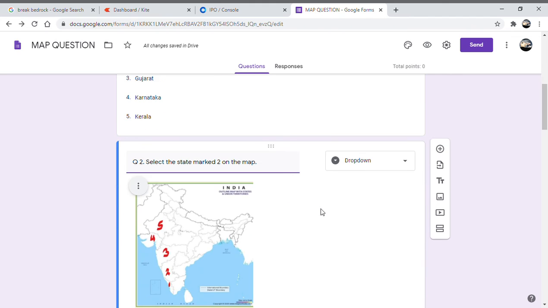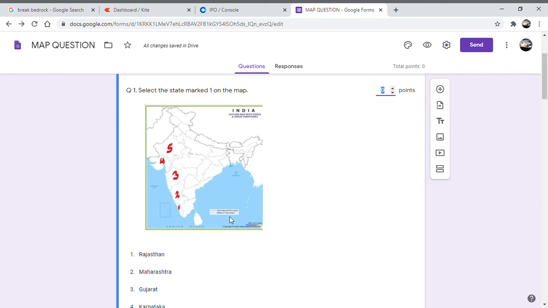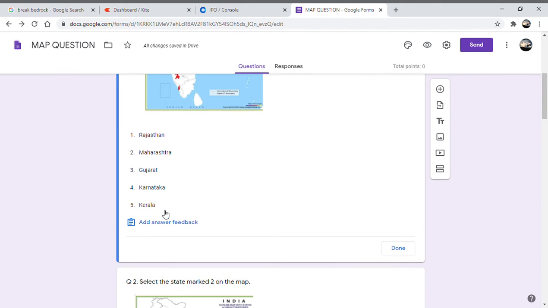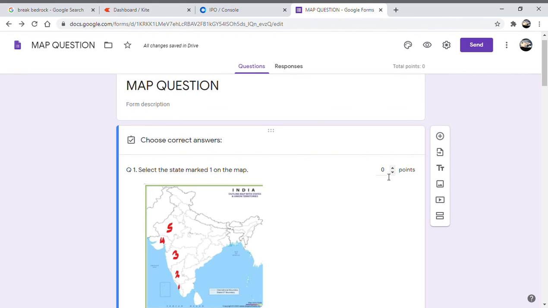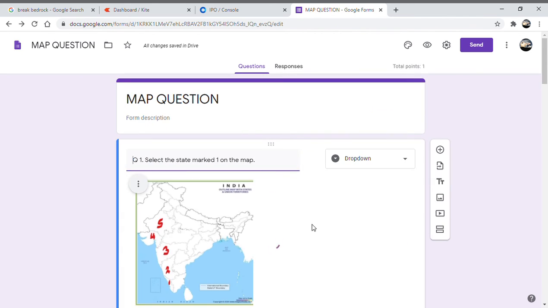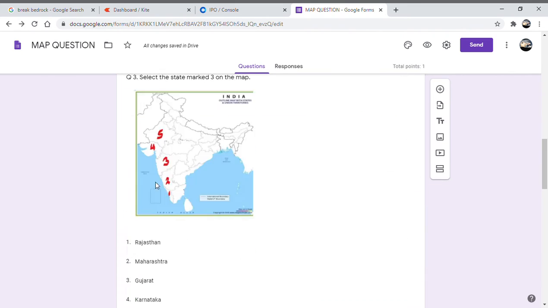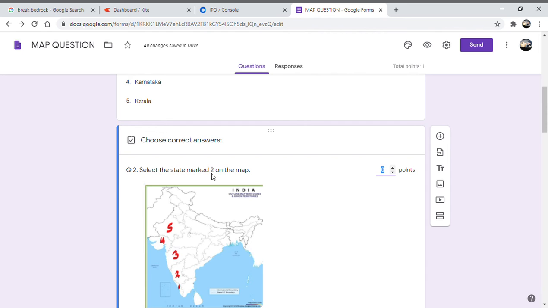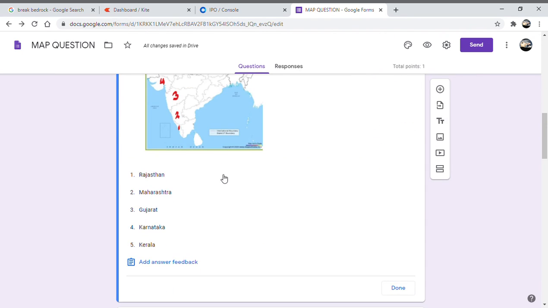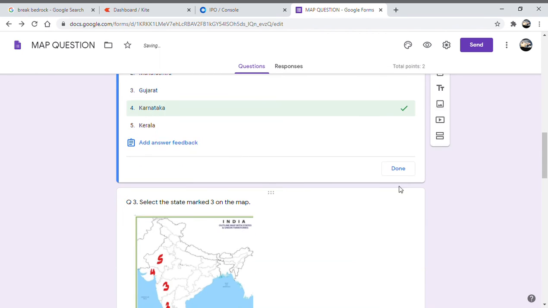Okay, now I'll mark the answer. So this is select the state marked 1 on map. So the answer is Kerala and I mark it as 1. Okay, and then I say done. Then the same way I'll go to question 2, mark 2 on the map. So 2 is Karnataka. I will click on Karnataka. I'll mark it as 1 point and then I'm done with it.